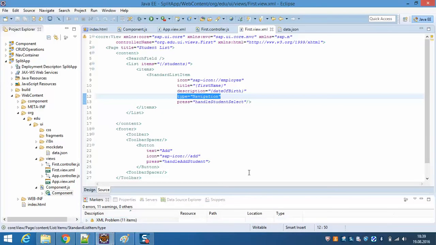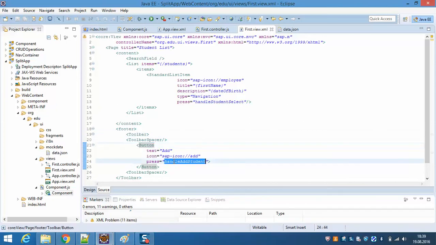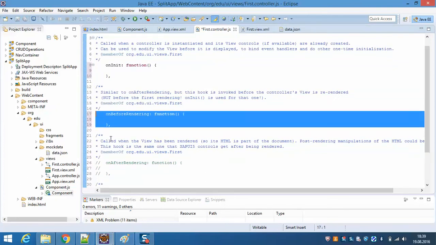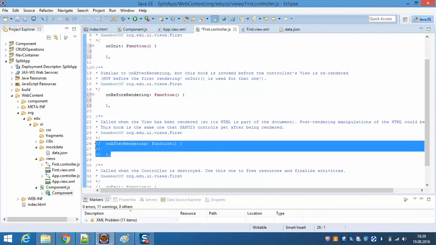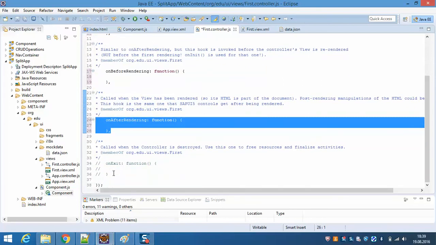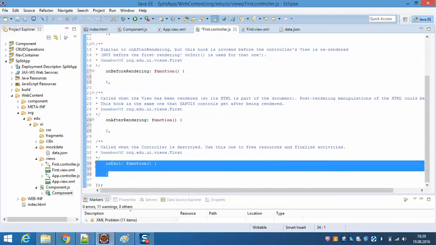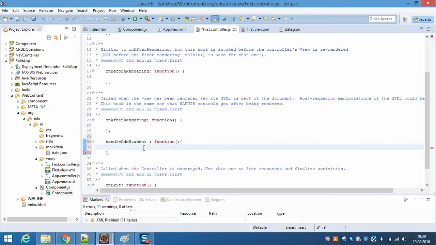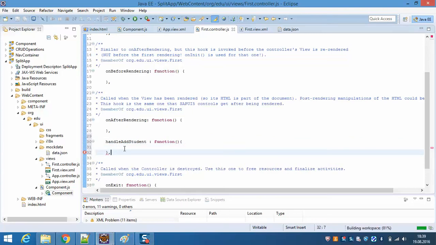So let's go back to the Eclipse. In the Eclipse, where is this add button? Yeah, this is the add button. So we need to implement this particular method now. Let's go back to the controller and try to uncomment the methods. As of now, it's not mandatory to uncomment all the methods, but as I told you before, I'm just used to this particular practice. Okay, fine. So I have created something called the handle add student method.